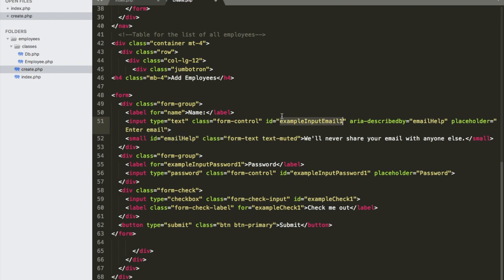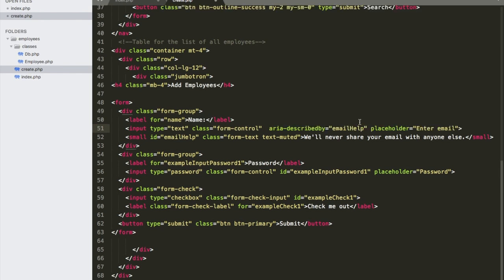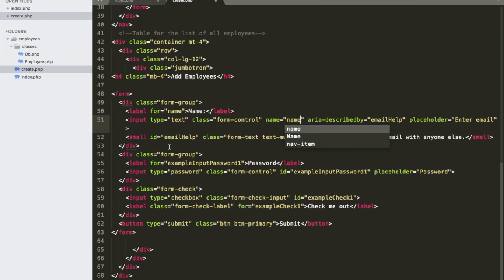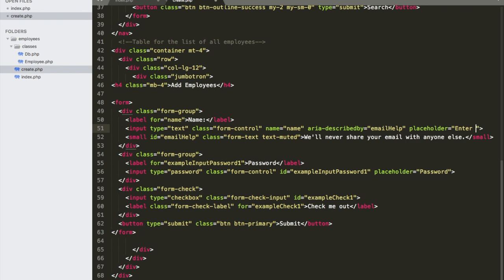ID, right now we don't need any ID, so I'll remove this ID. Instead of ID I'll write name. We need name because we are going to submit this form using post request, and for that we need this name attribute. So name will be name. Okay, and we need a placeholder, enter name.